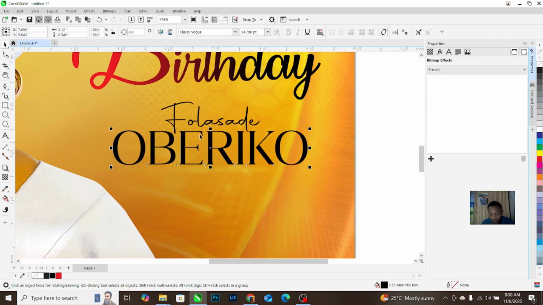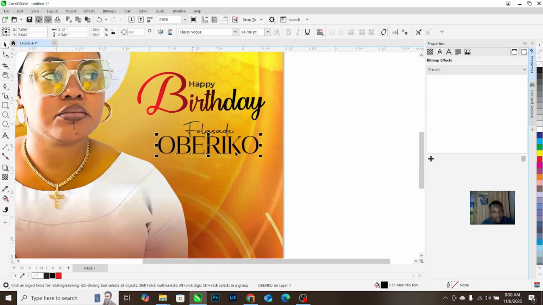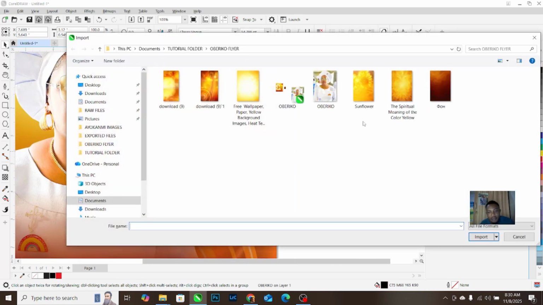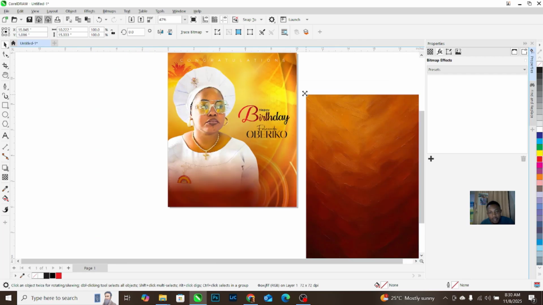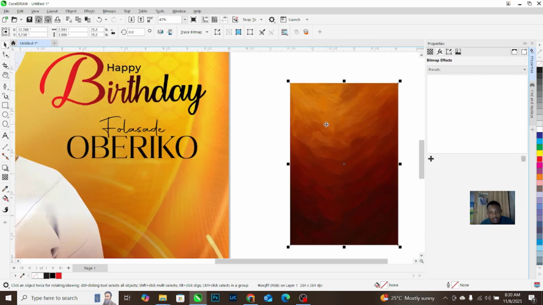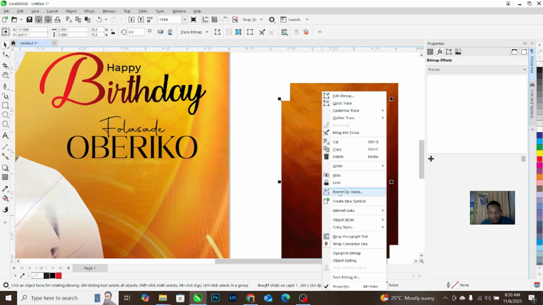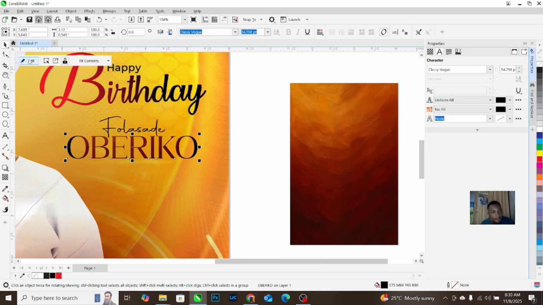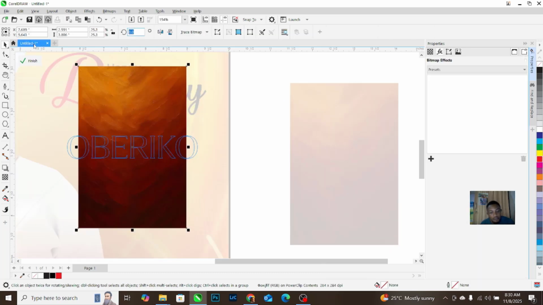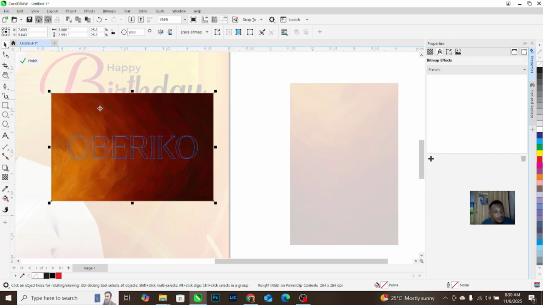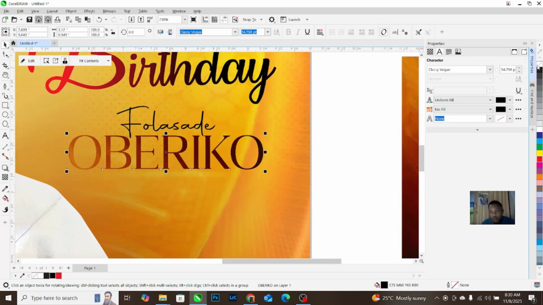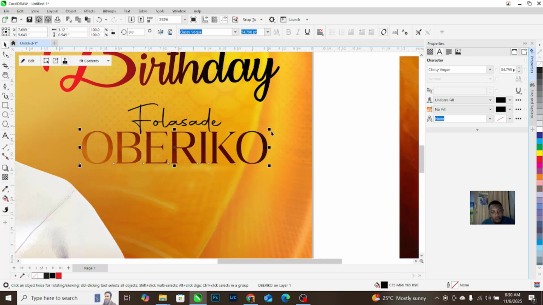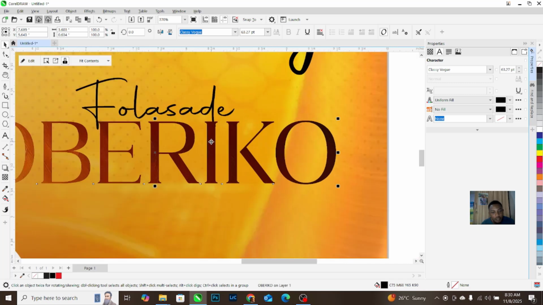Okay. Now we are going to power clip our background. This background in particular. Power clip this background inside this object. Power clip, change the direction. Okay, good. So increase the size.